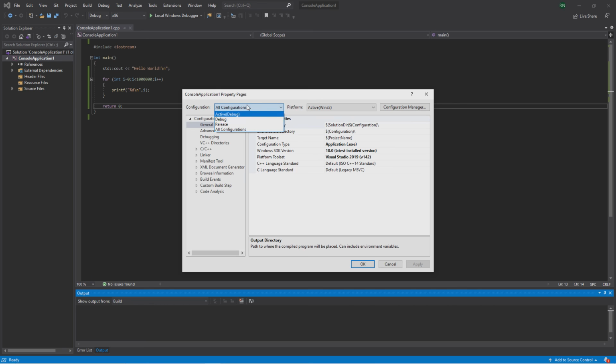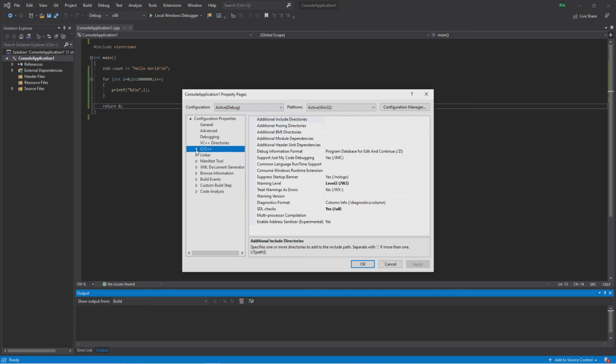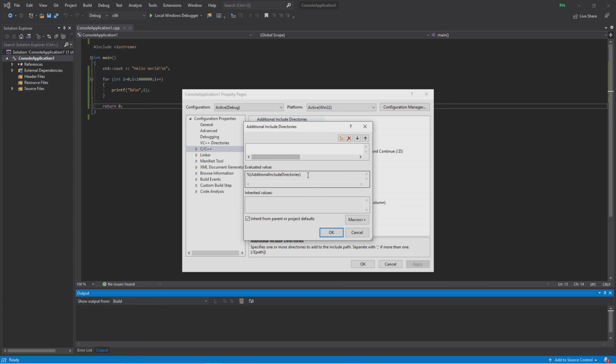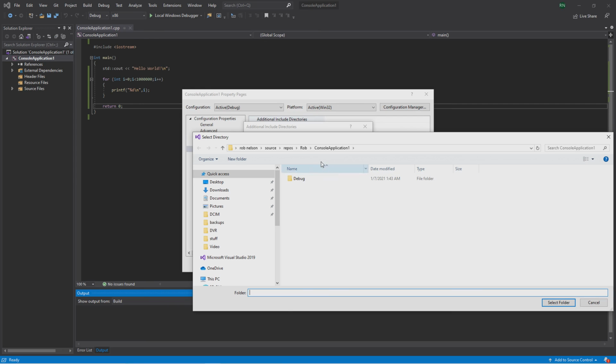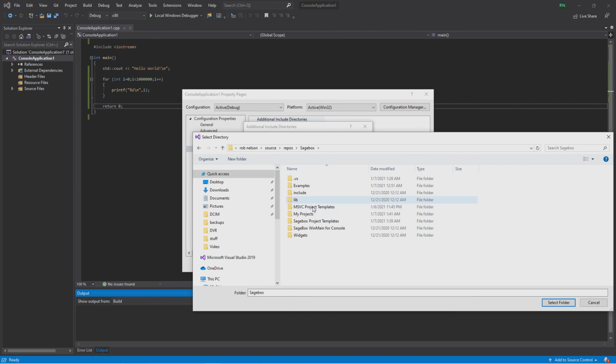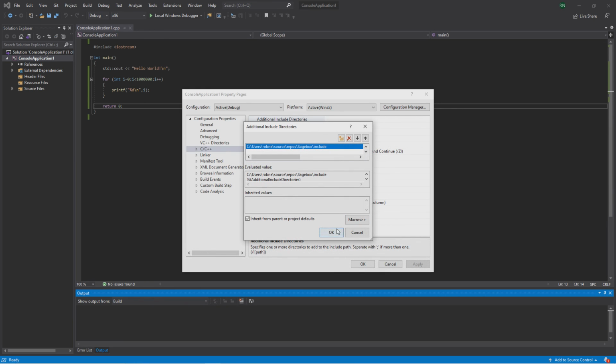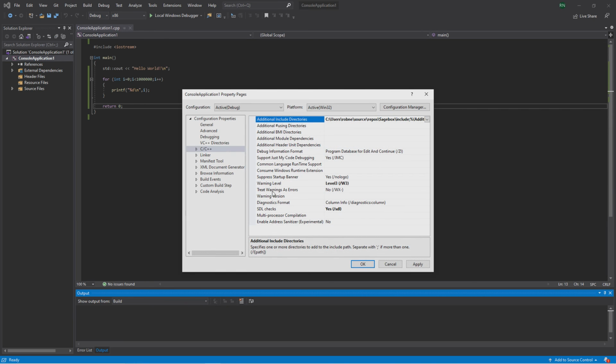You can just do all configurations for this. But for now, I'm just going to go ahead and do the active one. So what we're looking for is additional include directories, where I can point to, let me edit that, and then look for my include directories in Sagebox. So I can just say include, and then I'm going to select that. And that's pretty much all I need to do there.